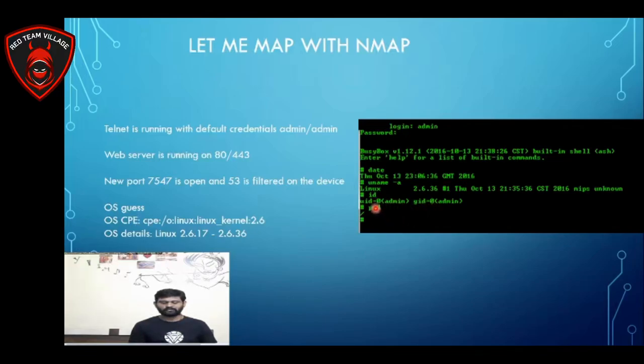Here you can see UID 0, GID 0. We got root over this device just by typing admin. Now we see that ATN443 is running also, as we know that a web server is running on the device. I found these two new ports from the port scan: 7547 is there and 53 is filtered on the device.